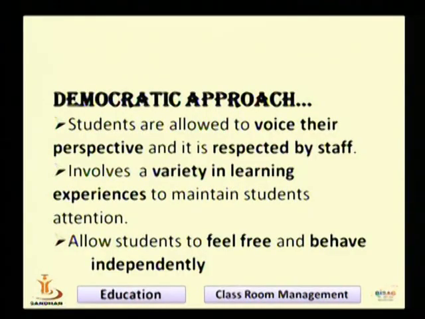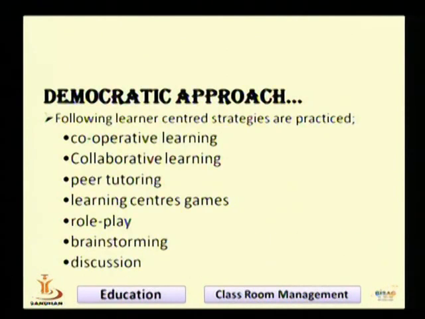So, in the democratic approach, it is not a prescriptive one, it is a constructive one. It looks like all are learning together, a learning environment has been created. It is not that one teacher is teaching, rather they feel we all are learning together, we all are creating new knowledge, we all are enjoying, in fact, enjoying learning. So, here students feel free and behave independently because they are not restricted on everything.